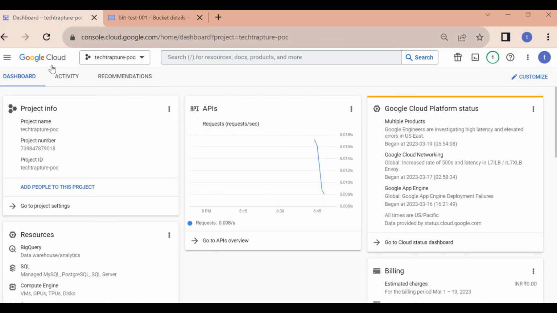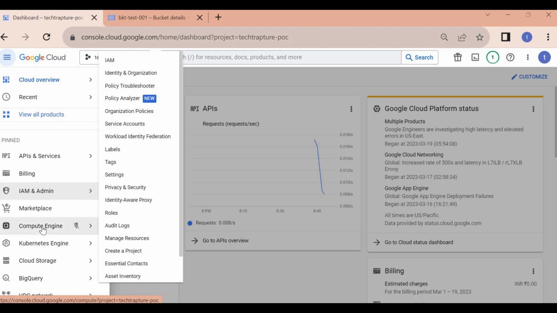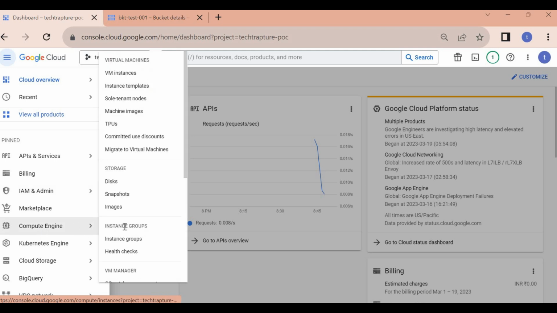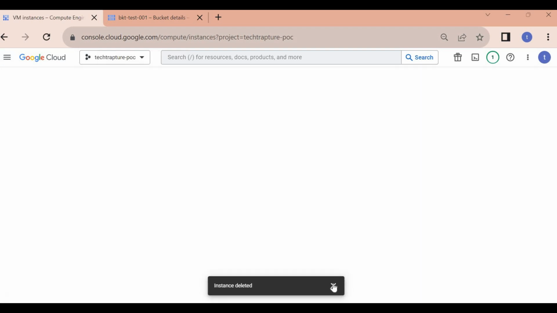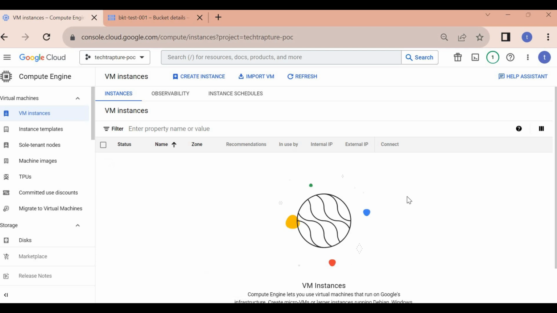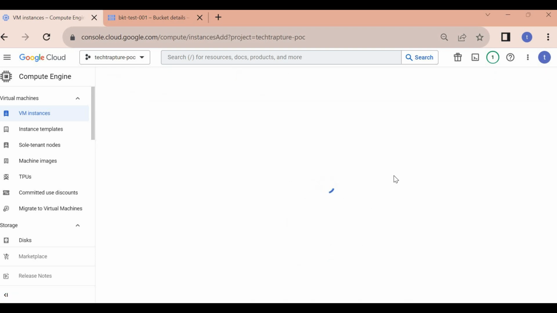So let's go and quickly create a default compute VM. I will not be using the default VPC. I have created one VPC, application VPC, with a US Central 1 subnet, and I will be creating my VM instance within that VPC network. I will be creating it using a default service account.